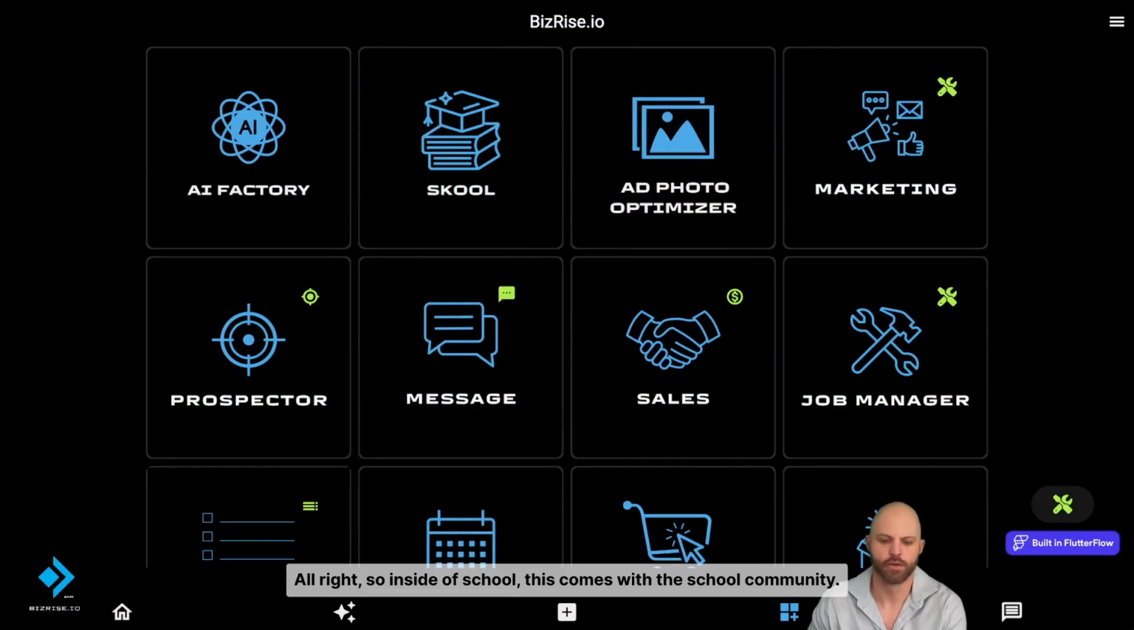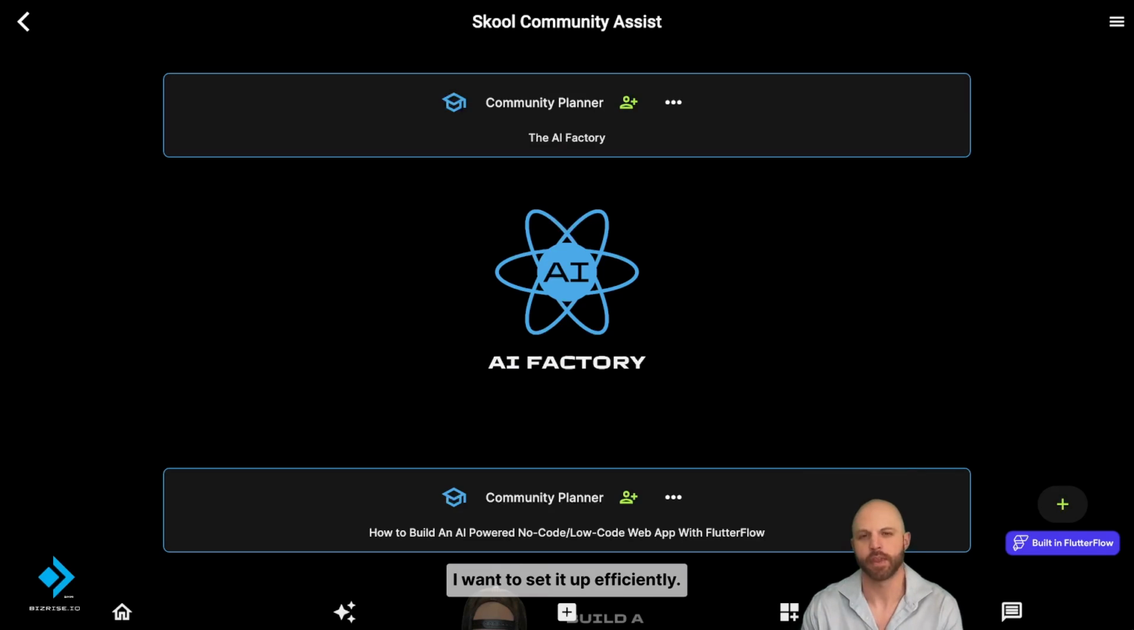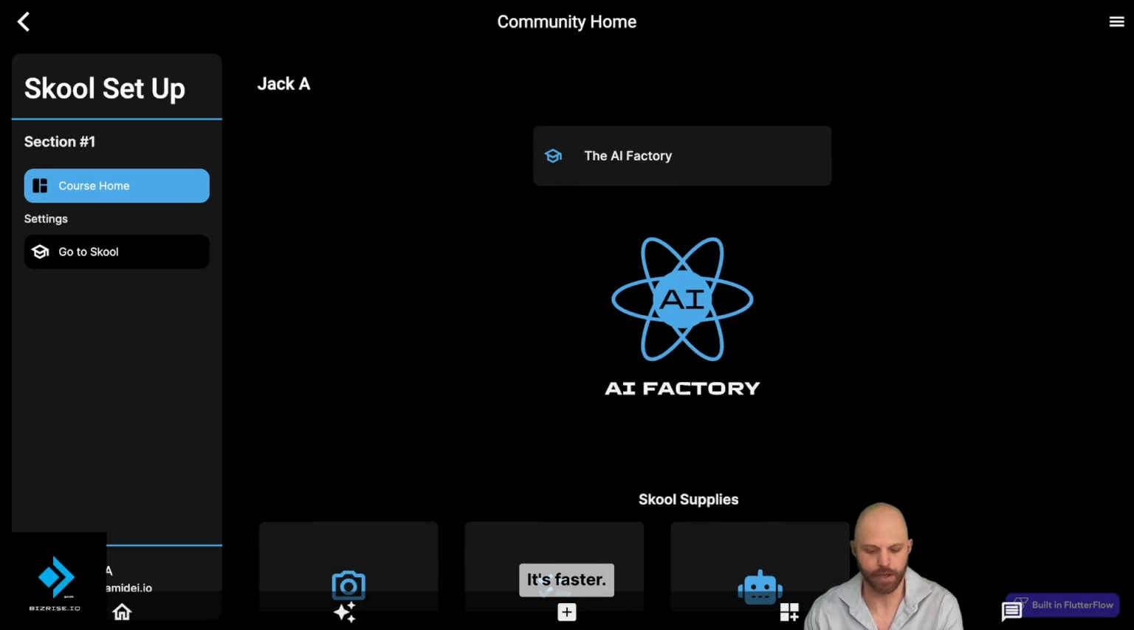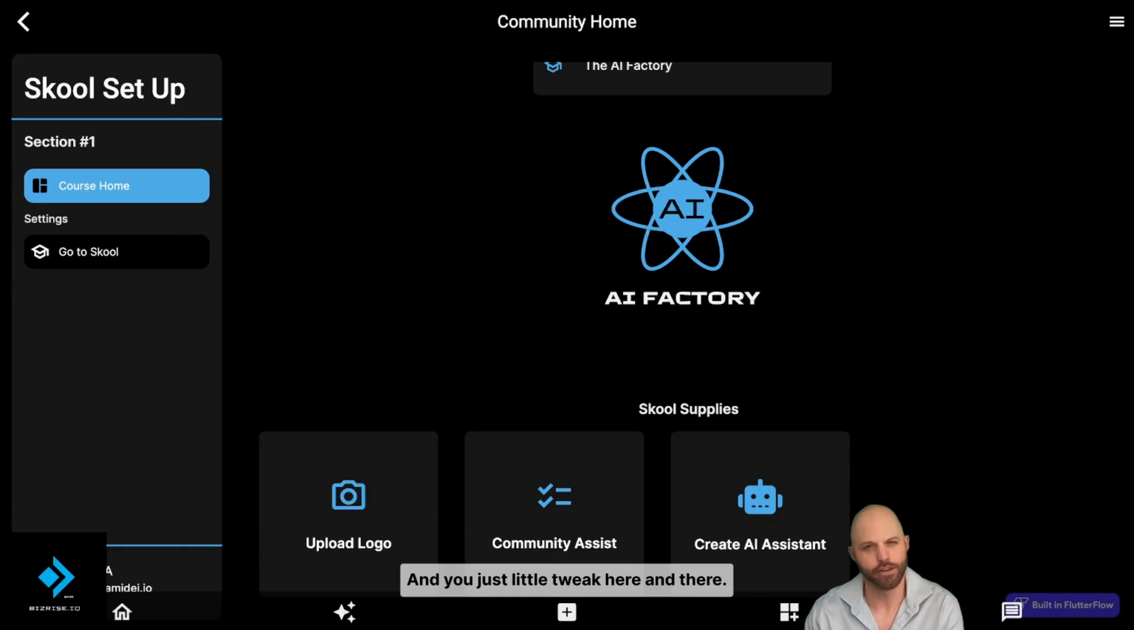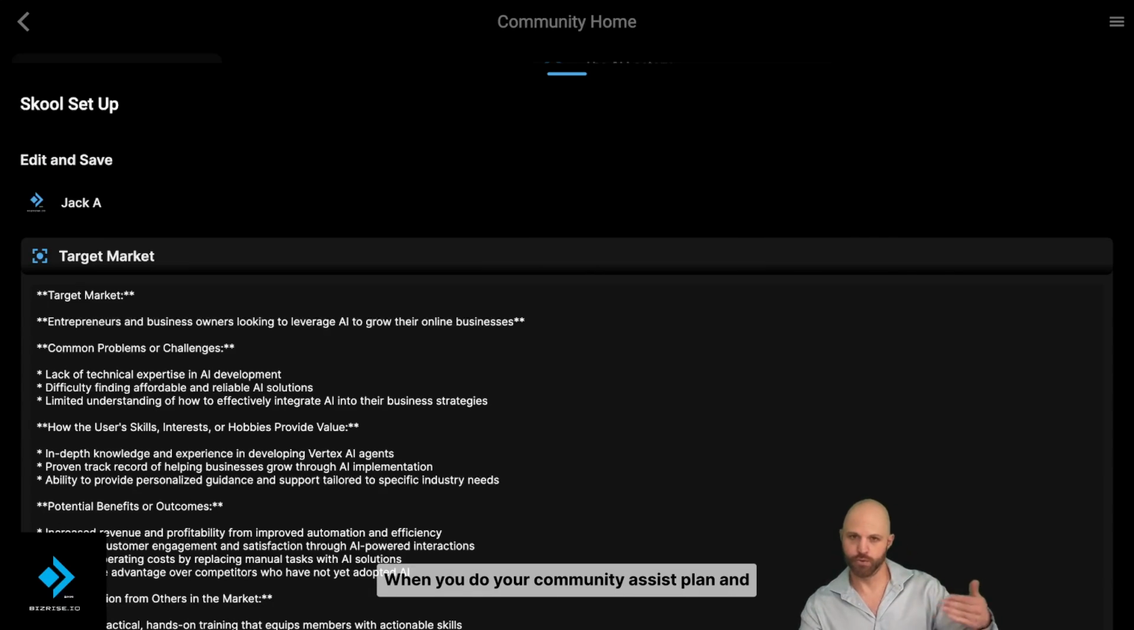All right. So inside of Skool, this comes with the Skool Community AI Assist setup. I have a community. I want to set it up efficiently. So I have AI do that. Why? It's more effective. It's faster. It's accurate. And you just make a little tweak here and there. I have a full plan to set up a Skool community. When you do your community assist plan in BizRise.io, this will be inside for you to use.